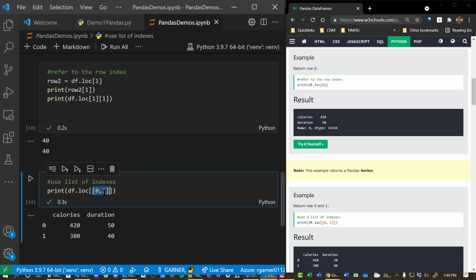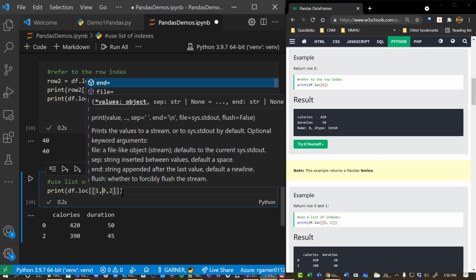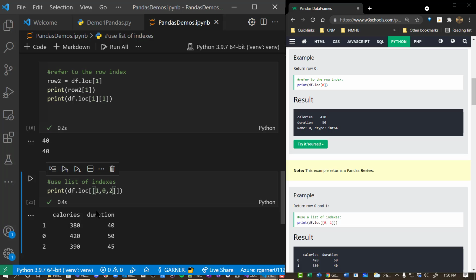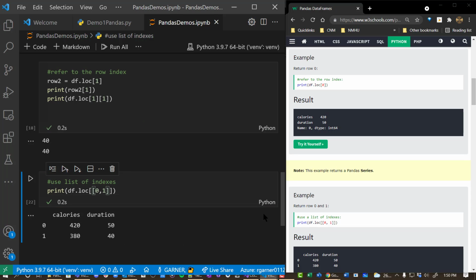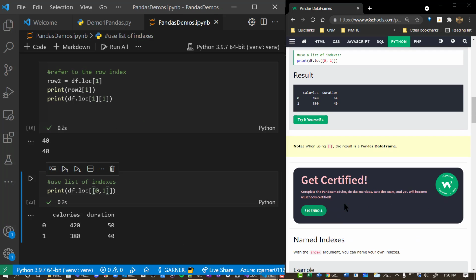If I were to put 2, I would get those elements. And I could put these in any order I wanted. We can see that this allows us to maybe reshape the order we're looking at things, or get things in a different order. Or maybe we just want 0 and 1, and we're able to pull things out.